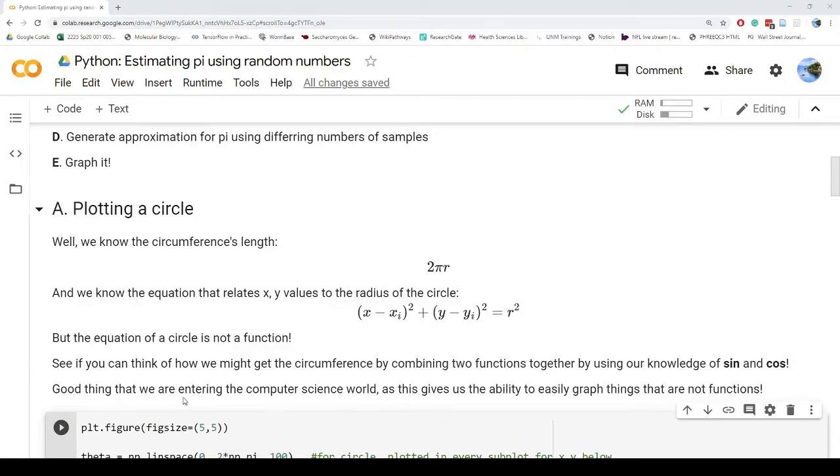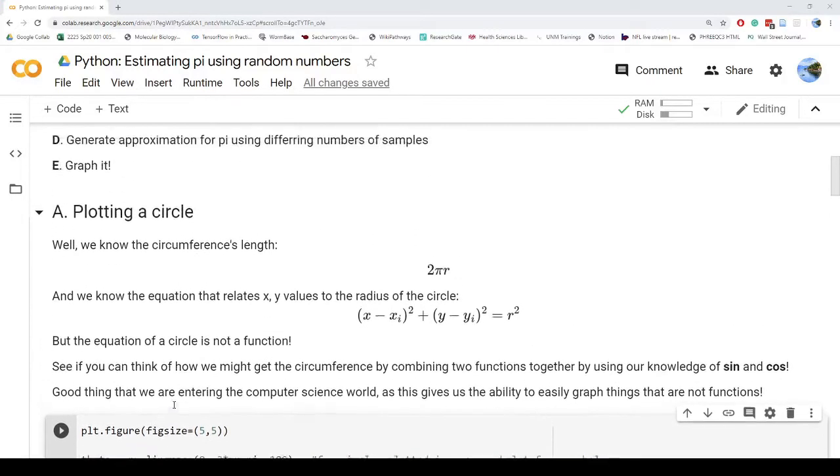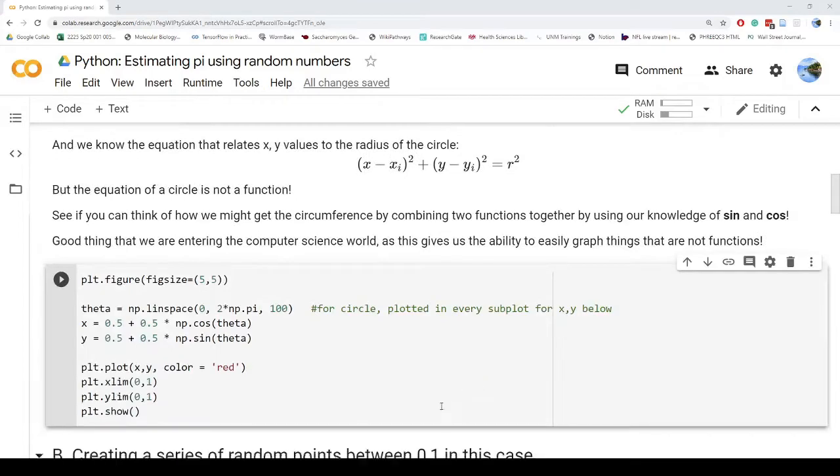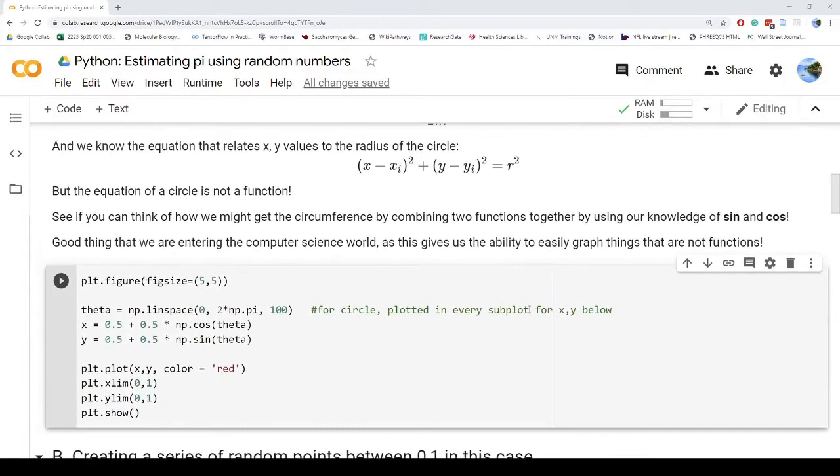A good thing is, this is a computer science world, and so we can basically graph whatever we want. We can graph non-functions. But as an exercise, think of a way where you might be able to graph a circle using sine and cosine, having those be in two different functions essentially, and then combining those functions together. We'll do this. It's pretty straightforward in Python.